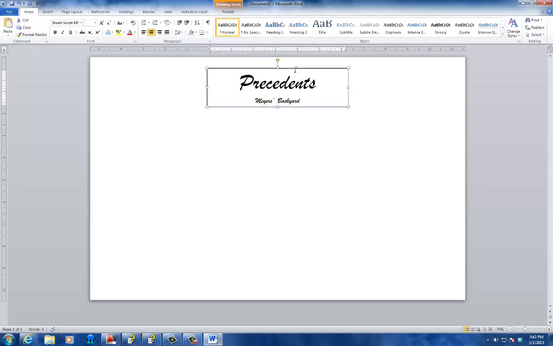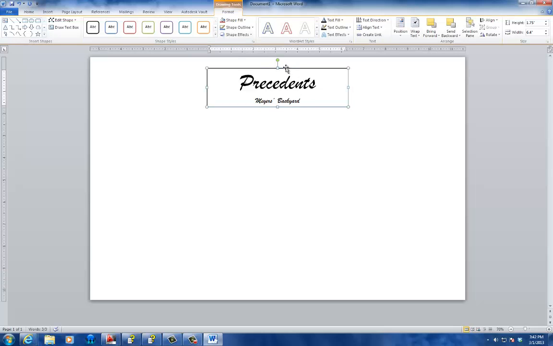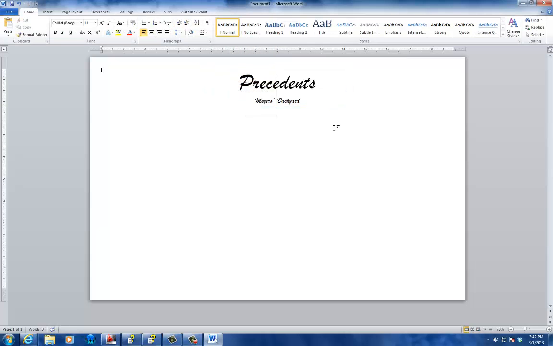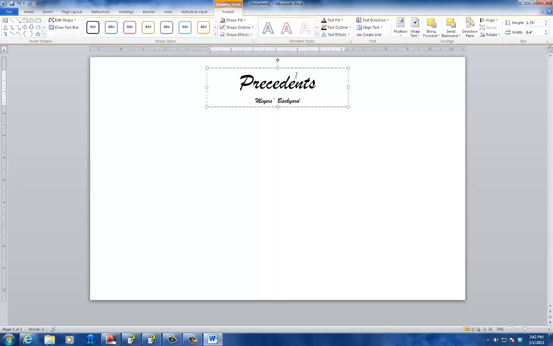Oh, I don't like this border. Let's get rid of this. So I'm going to double click on here, and I'm going to go Shape Outline, No Outline. That looks a lot better to me. And one more thing I want to do here. So I click on the edge. There's two ways to click. You click in here and you're editing the text. You click on the edge, you get this kind of bold line around it. Now you're editing the whole thing here.